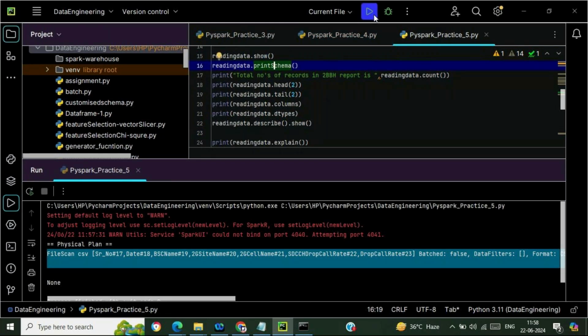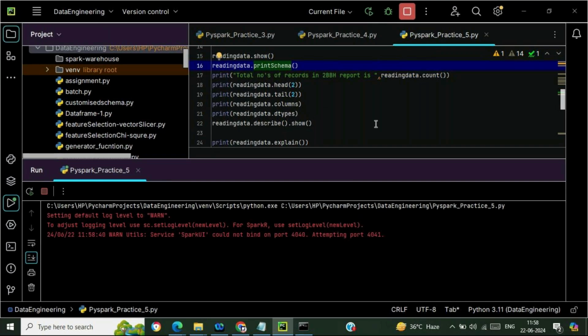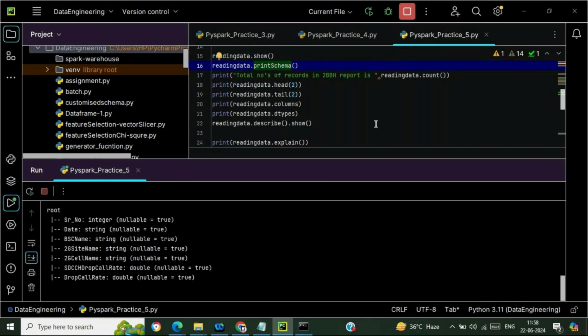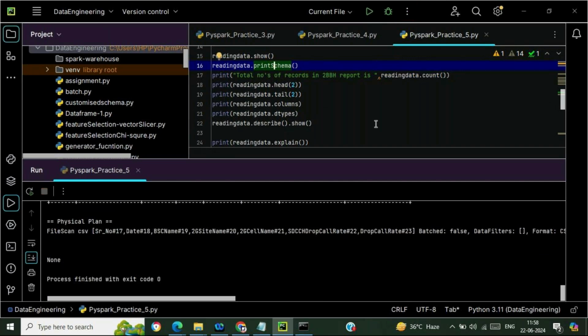Ashok, what is the partition filter and push filter? Okay, basically inside Spark we have certain optimization techniques, say AQE, that is adaptive query execution. Once we perform the execution of our code, Spark is going to analyze our code, and with respect to that analysis, Spark performs the optimization.